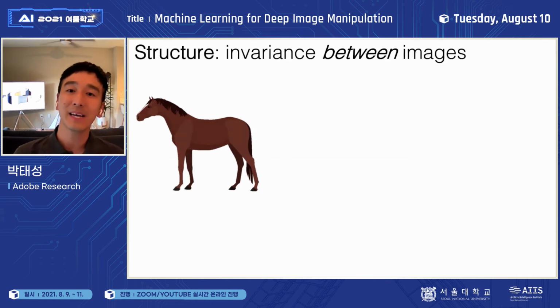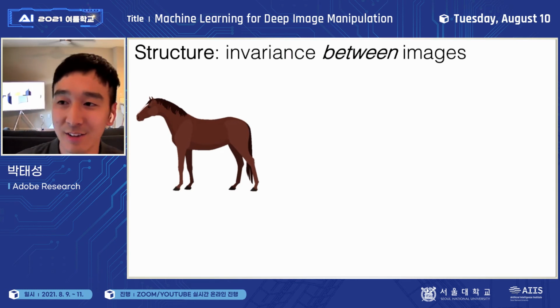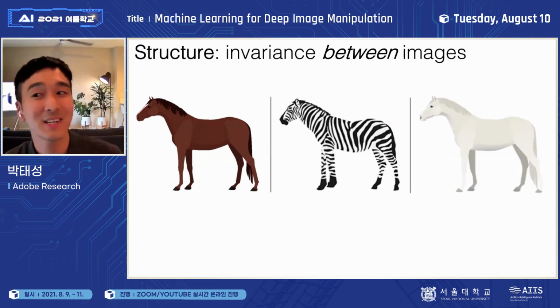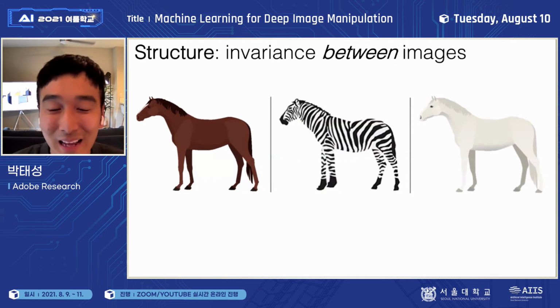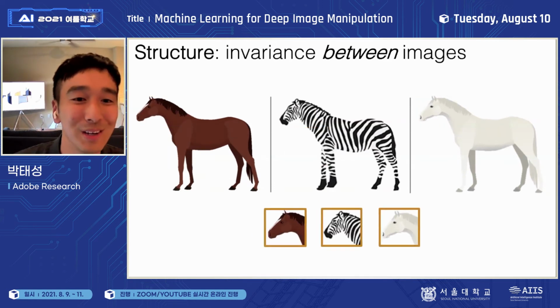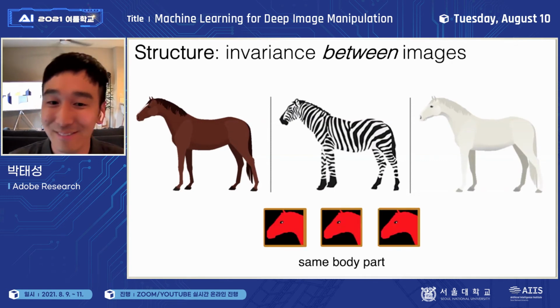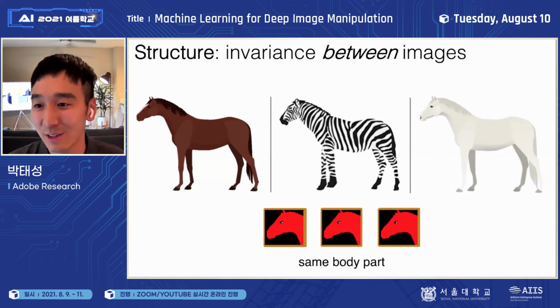So let's begin by contemplating what is the information that should remain unchanged after image translation. So these are translated images, and there is something that should not be changed between these images. I think it's actually pretty intuitive. A head should still be a head. And in other words, the structure is the representation that is invariant to changes in style across images.